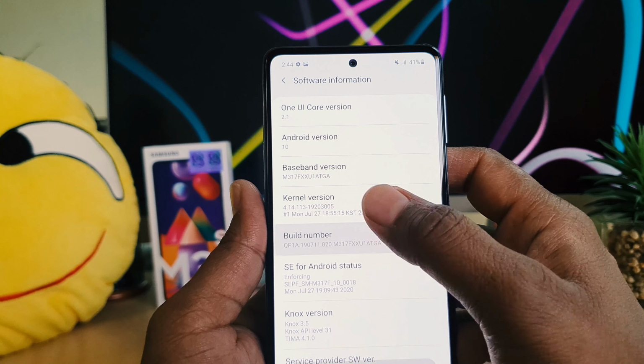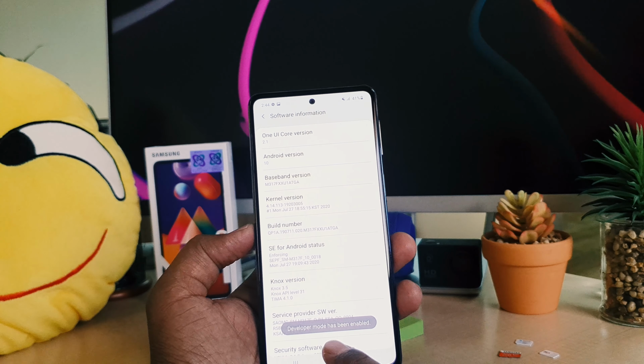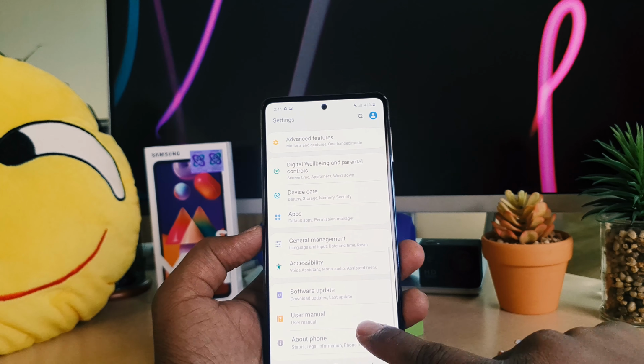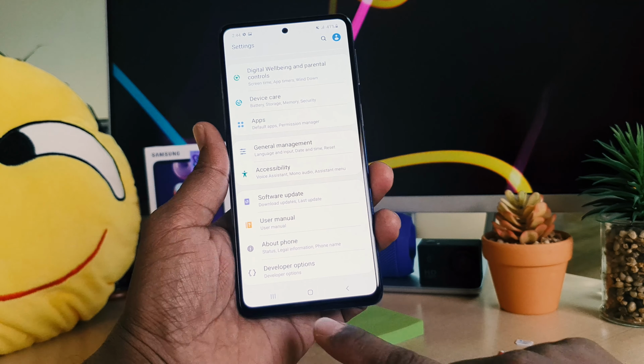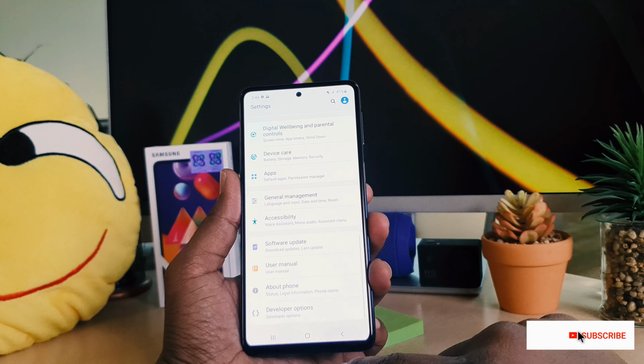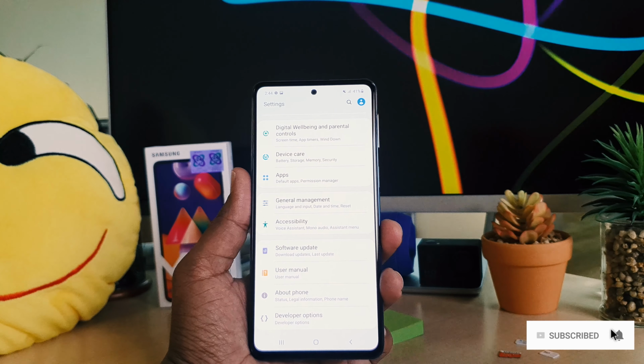So you need to click here 7 times to enable developer. You can see it's saying developer mode has been enabled. If I go back, I'll notice in my phone now developer option appears. So this is how we can easily enable developer option in your Samsung M31s.